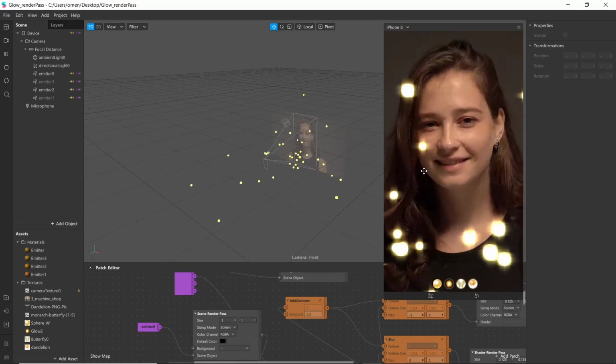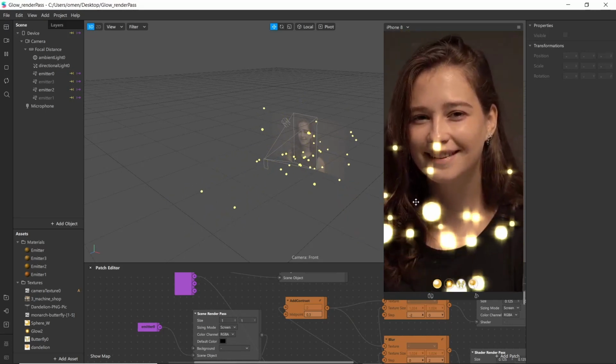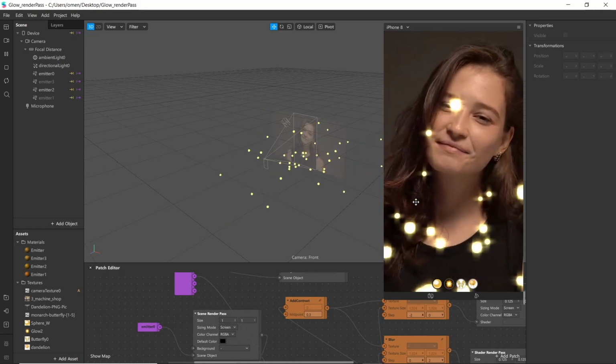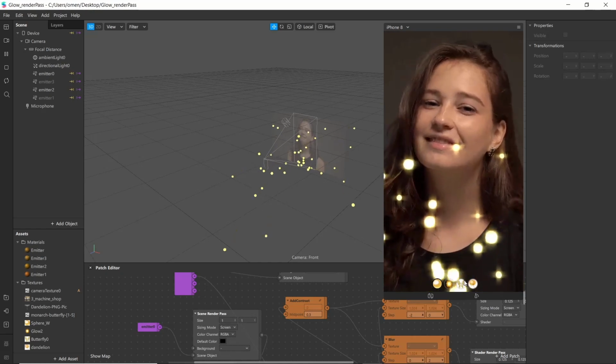Hello everyone, welcome to a new tutorial of Spark AR. Today in this video we are going to learn to create a glow effect using shader render pass, as in the video.